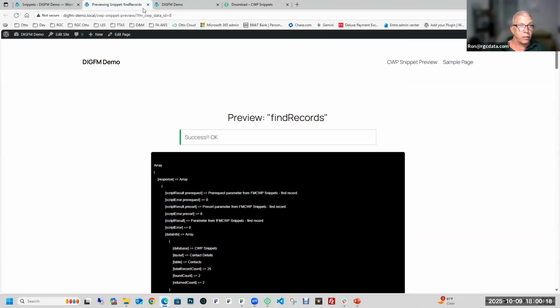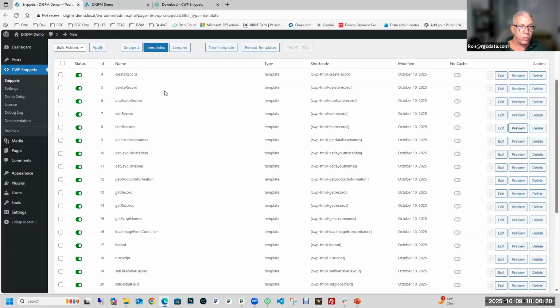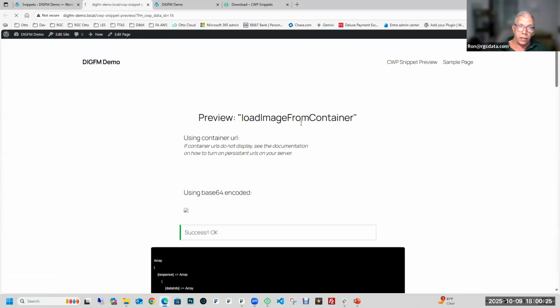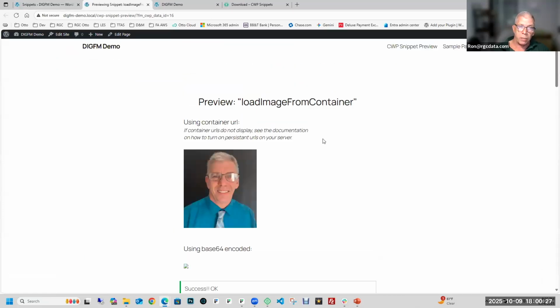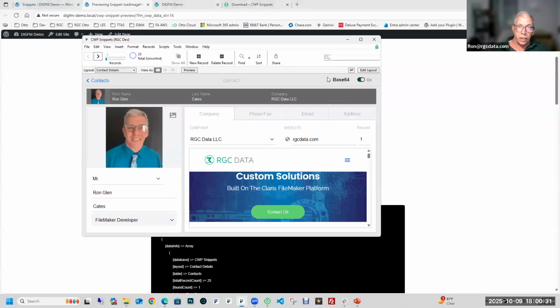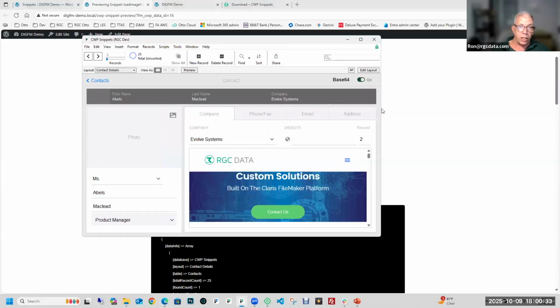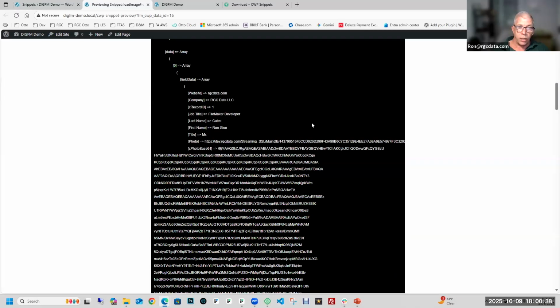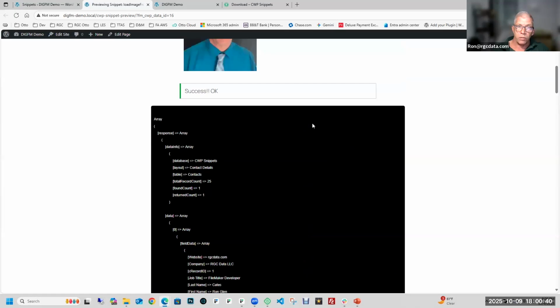So that's the find records, and then we have stuff like load image from container, and this is where the base 64 stuff came in. So the reason why I had base 64 set up is so that we could have a couple of different options for displaying images. And we get our success message, and there's our base 64 data.